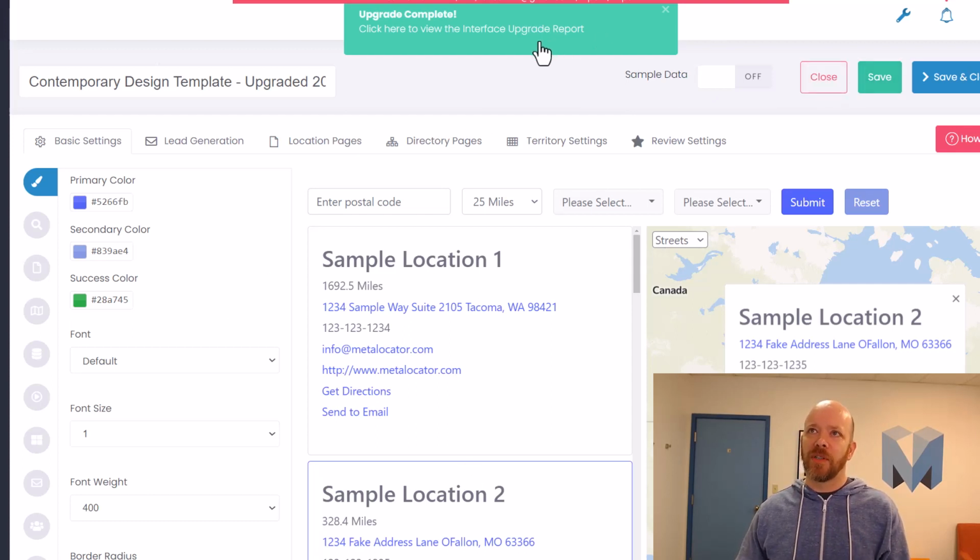One thing that's important to know is that there was an upgrade report generated from your old interface to the new one. So I'm going to click here to view the interface upgrade report.